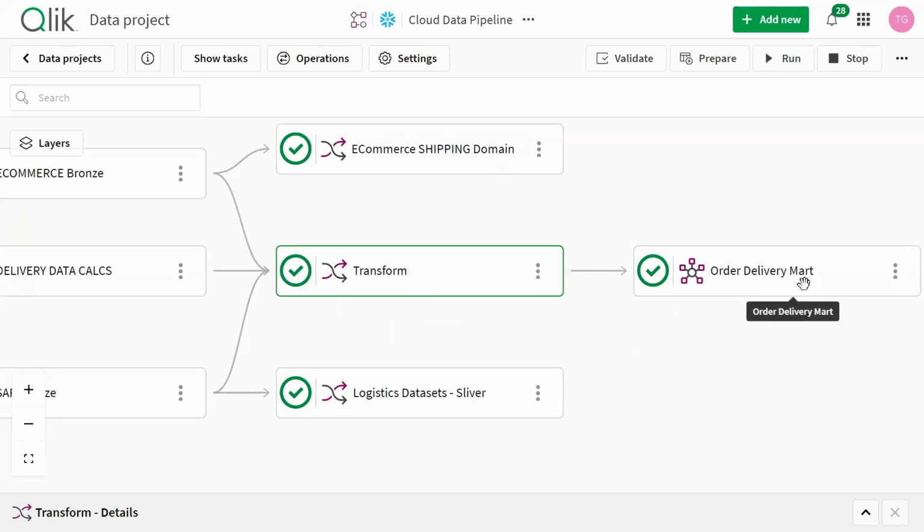We don't force a specific architecture on the customers. It's up to the customer to decide how they want to implement their data warehouse or data lakehouse. Now, the Mart most commonly will be used as a consumption point, but it doesn't have to be.